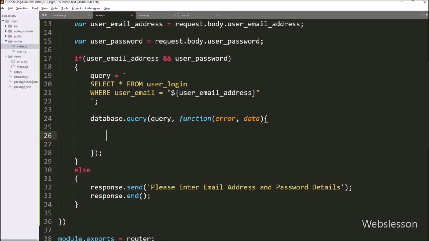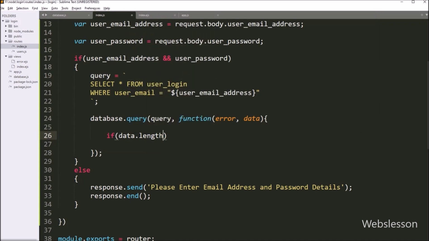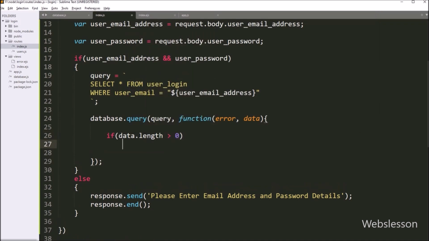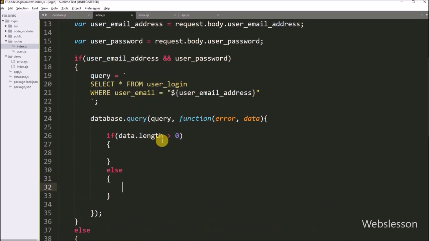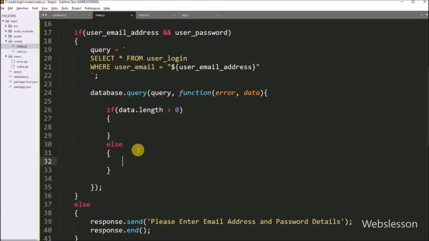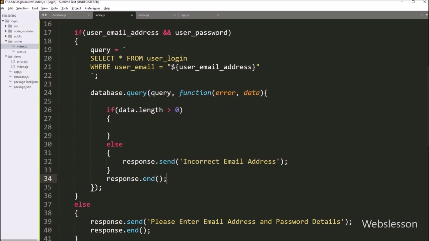Under this function, we have to write an if statement, and under the condition, we have to write data.length value is greater than 0. So suppose this condition is false. That means the user has entered a wrong email, and it will execute the else block of code. And under this block, we have to write response.send function, and under this function, we have to write an error message like incorrect email address, so it will display this error message on the web page. But suppose the user has entered a correct email address, then it will execute the if block of code.